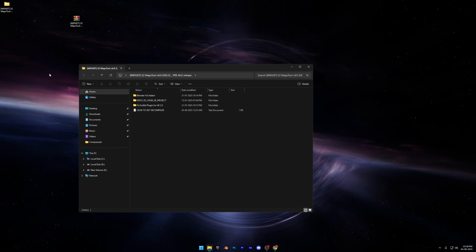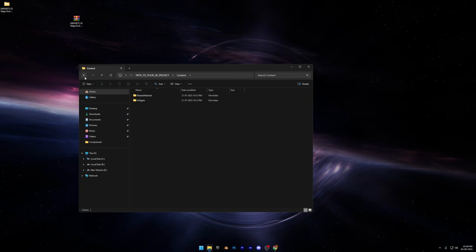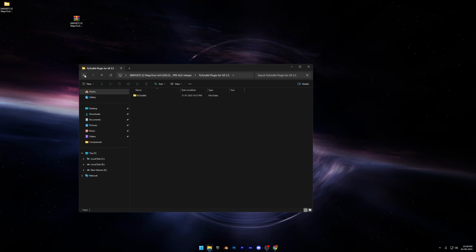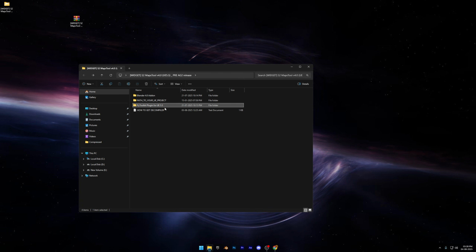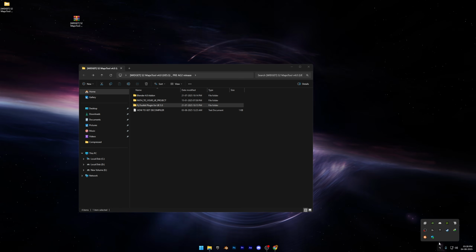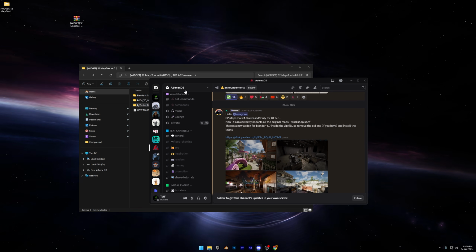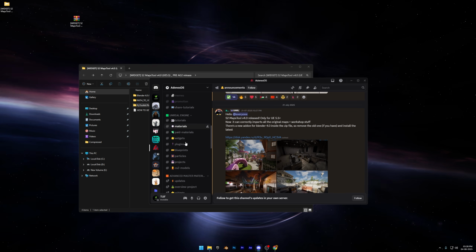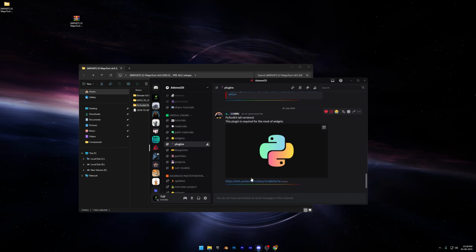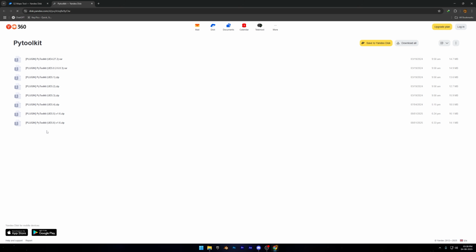Inside this folder, we've got a Blender add-on, a Maps widget for Unreal, and a PyToolkit plugin for Unreal Engine 5.5. But since I'm using Unreal Engine 5.6, I'll head back to Discord, go to the Plugins section under Unreal Engine category, and download the PyToolkit version that matches my engine.